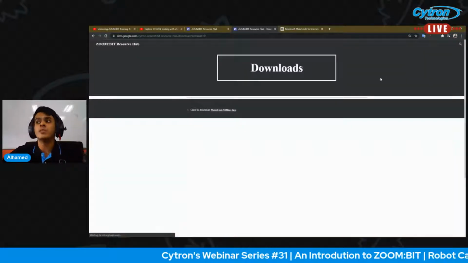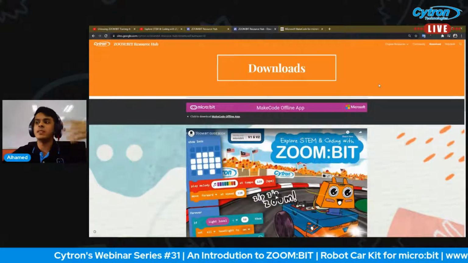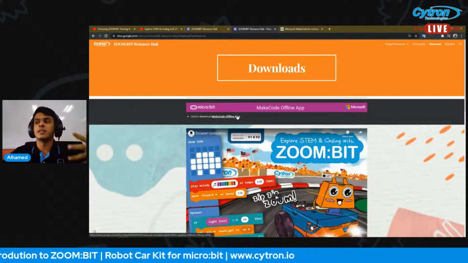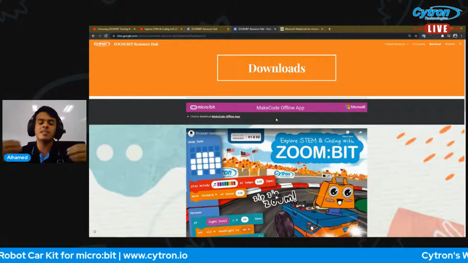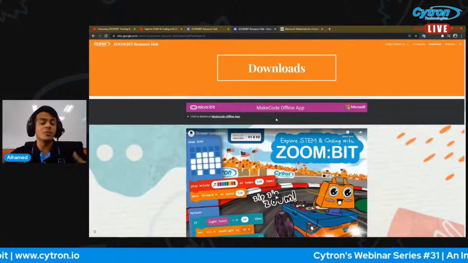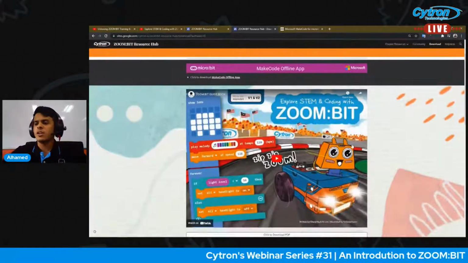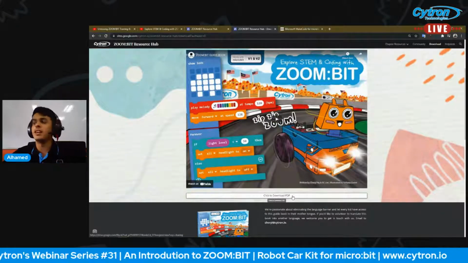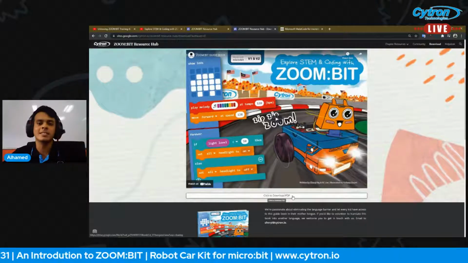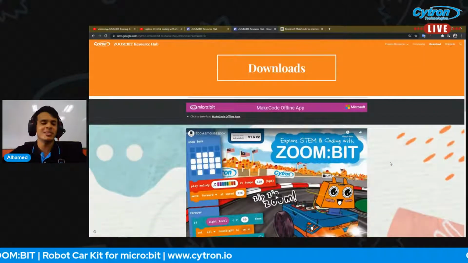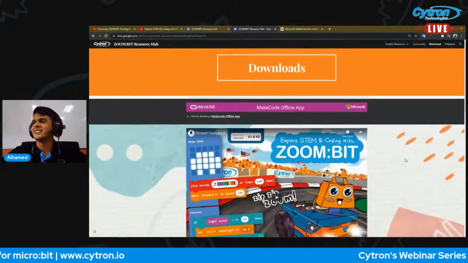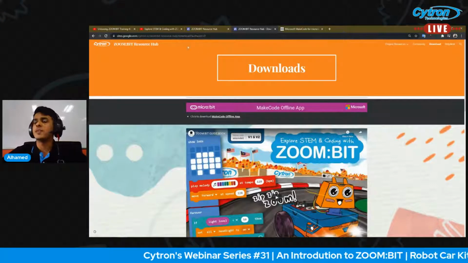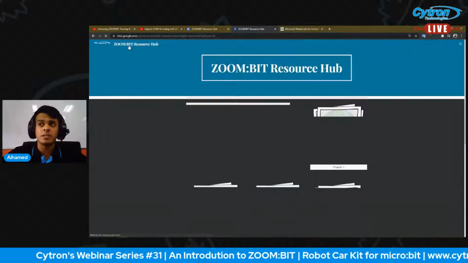Also, there is the download page, and I think you may be interested in that, as you will be able to download the MakeCode offline application, and this will make you program the ZoomBit or microbit. Also, in this page, you will be able to download the soft copy of the guidebook. It's really fun. Have a look at it. And yeah, you're gonna enjoy it just watching that book. All right. So you may discover that one, see what's the content of that book. All right. So this is basically the ZoomBit Resource Hub.